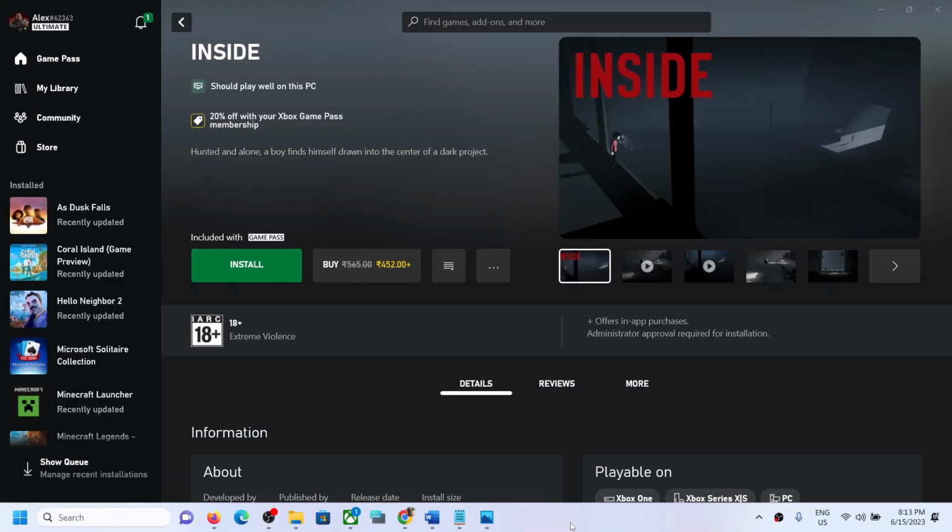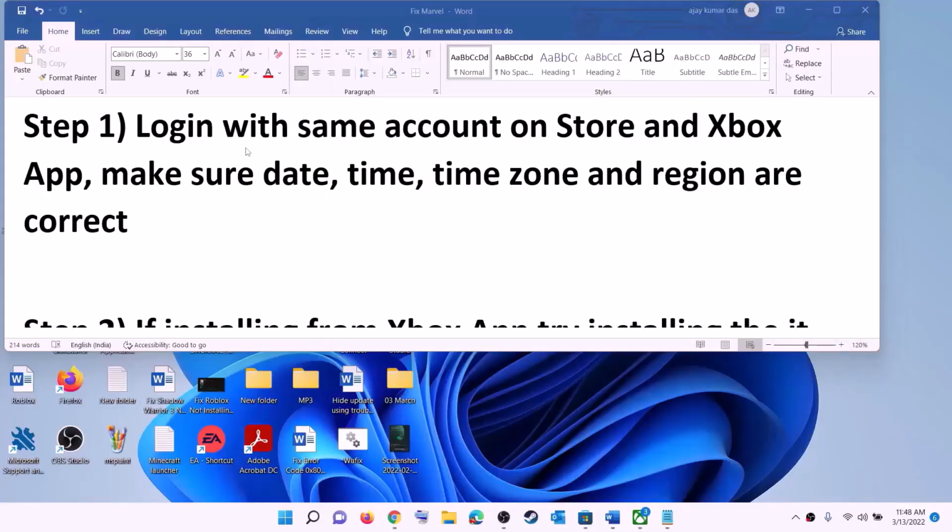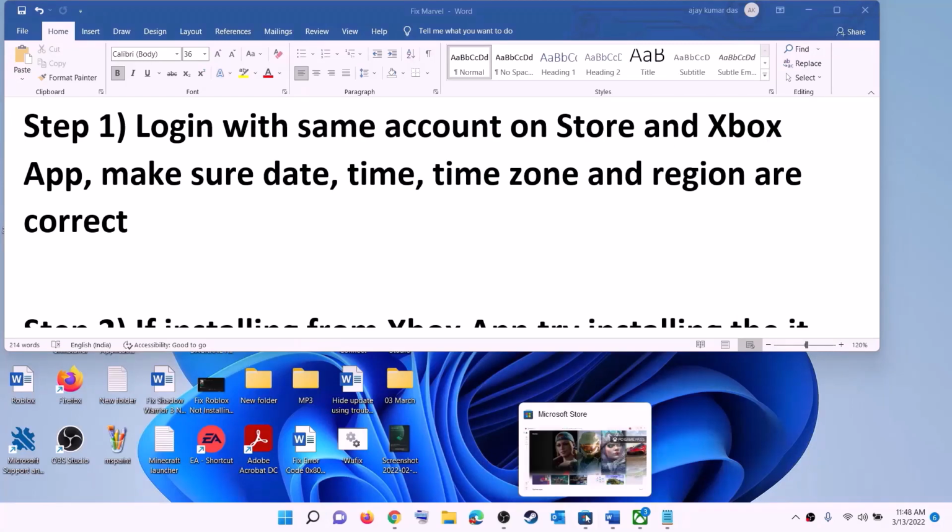Today in this video I'm going to show you how to fix when you're unable to install in-game from Xbox app or Microsoft Store on your Windows computer. Now the first step is to log in with same account on Microsoft Store and with same account on Xbox app. So open Microsoft Store.